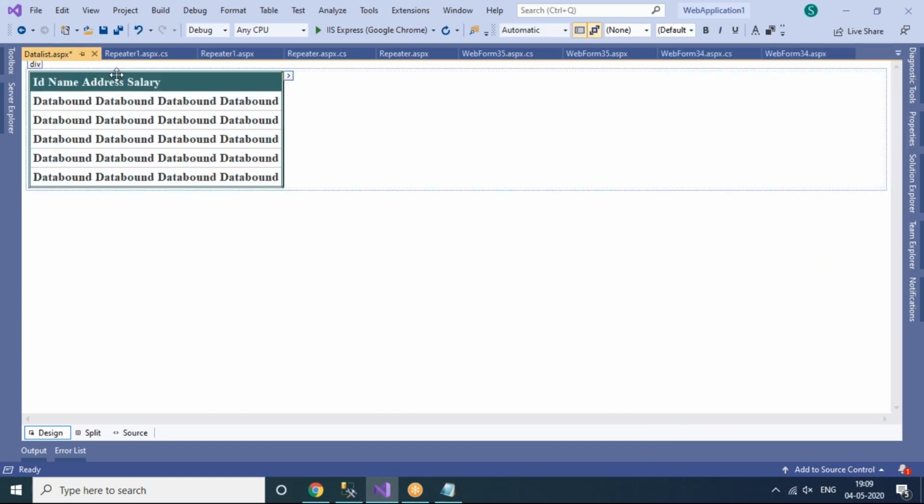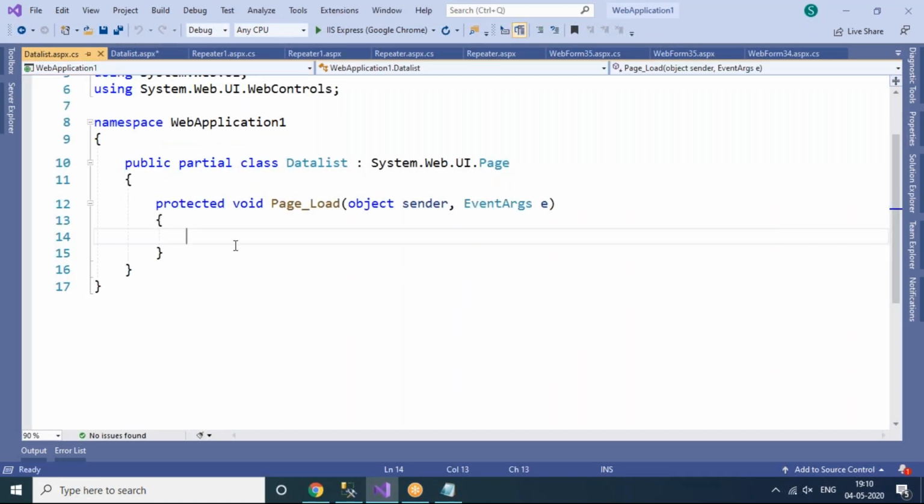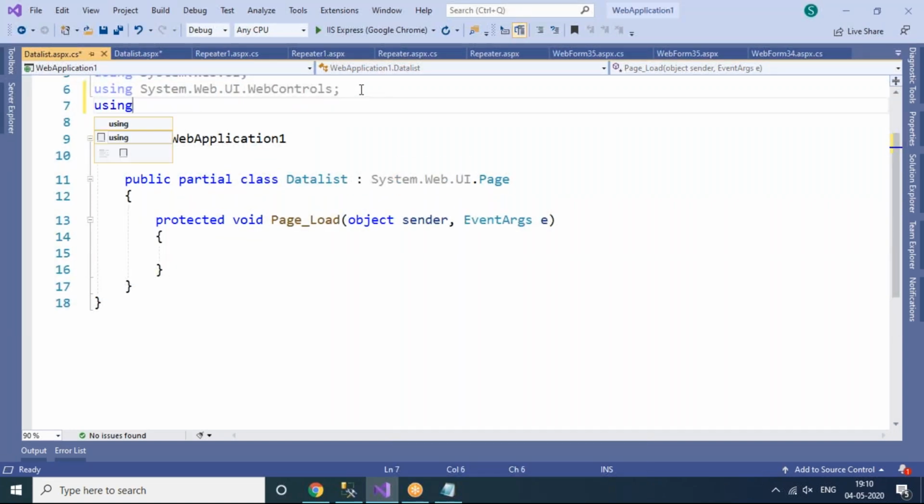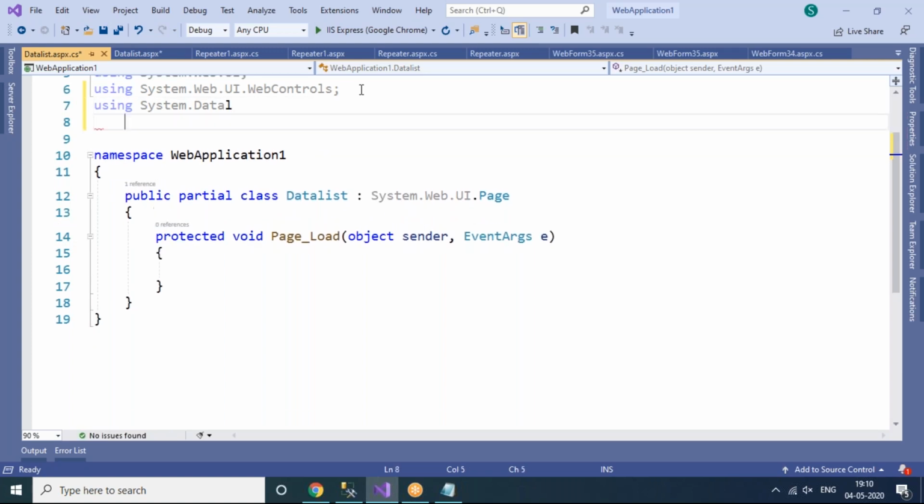Now observe carefully, the logic code is very simple. So double click on the division tag, or else you can go to the page load event. Code is very simple as I said. Compulsorily we have to import two namespaces: using System.Data, and then using System.Data.SqlClient.